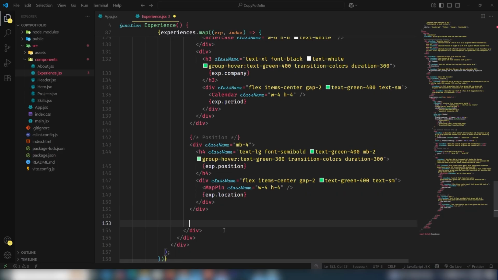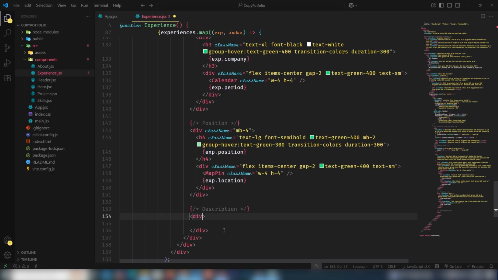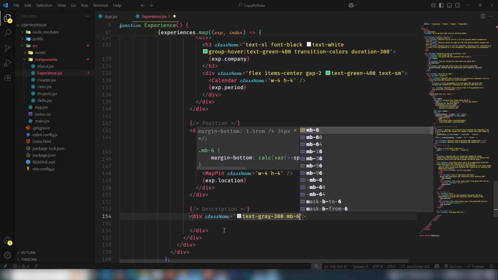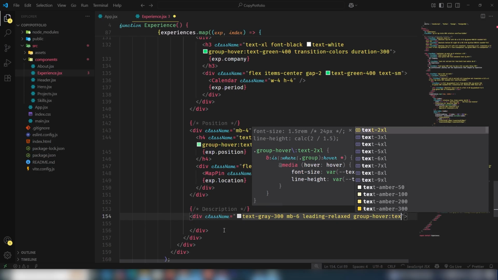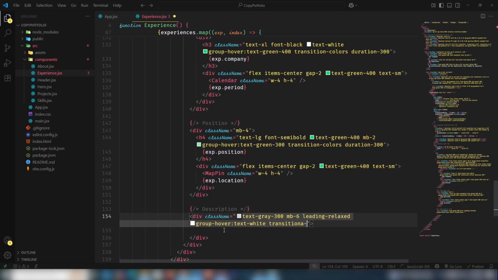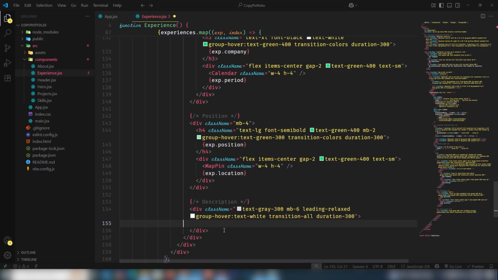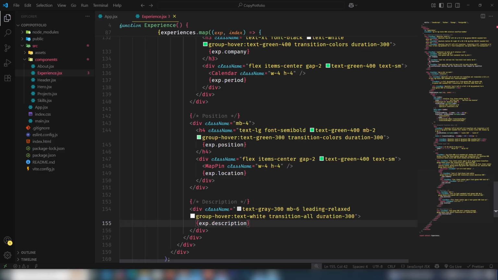This one position, I need to add the description. I'll use the tail closing, and use the classes. Margin bottom 6, leading the next. Group power, text should be white, transition all, duration 300, and there I'm gonna add experience dot description, right? And also we need to add a few more things, then we are almost done, right?